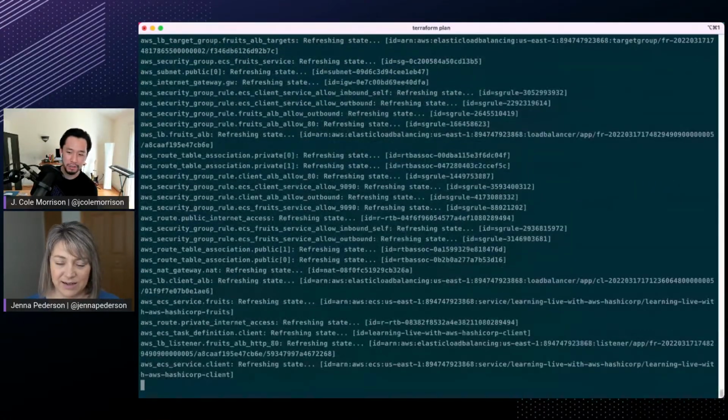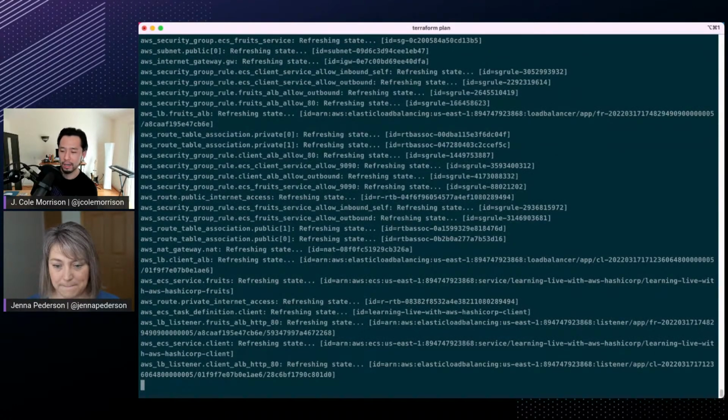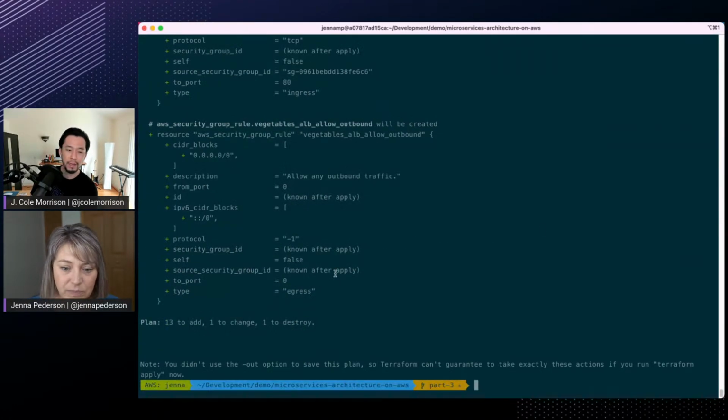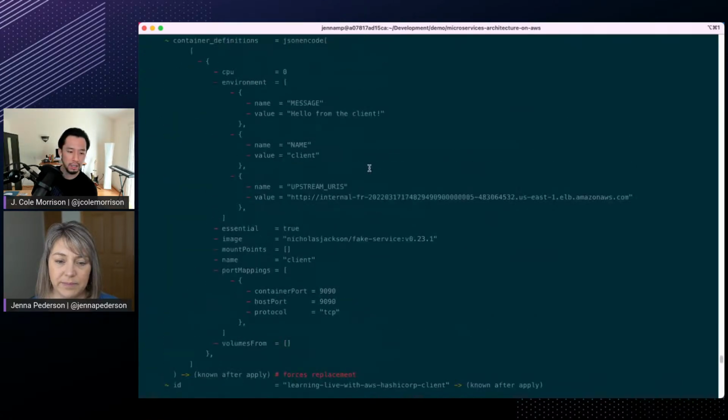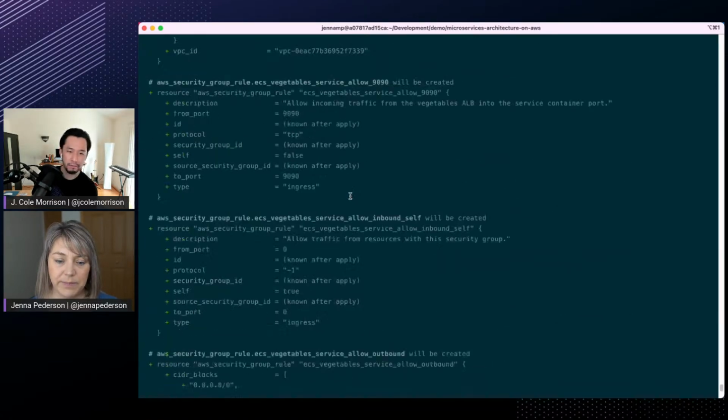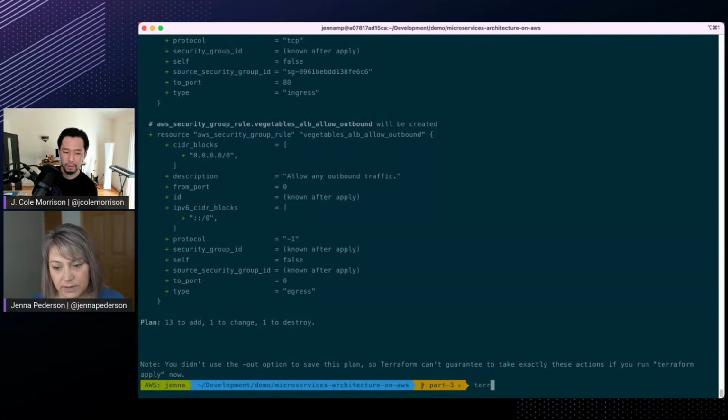So we'll do a state refresh here where it's going to just update anything locally, sync it up, and then take a look through here. And I believe this is the same. I'm pretty sure if we scroll to the top, the one to destroy is just going to be that updated task definition again. Yep, the client, which is what we thought. Cool. So now we shall apply it.